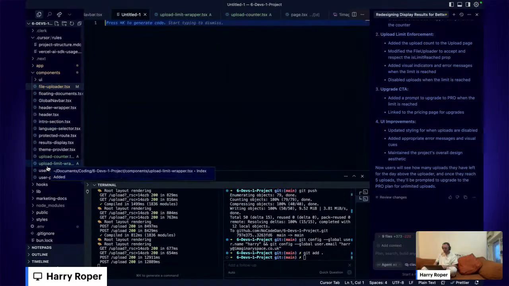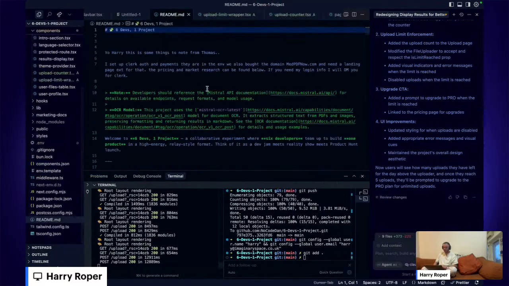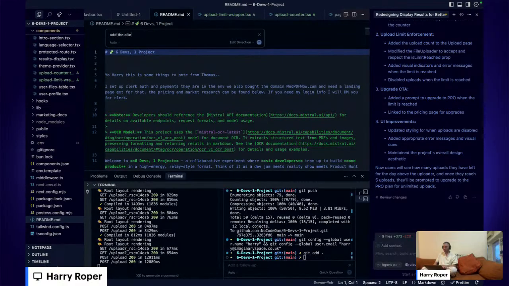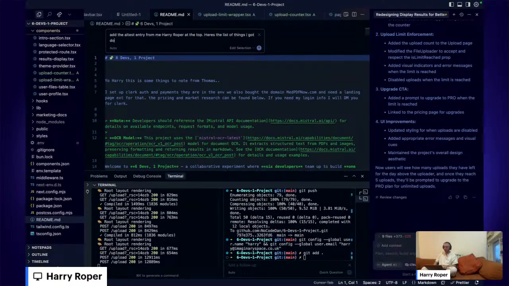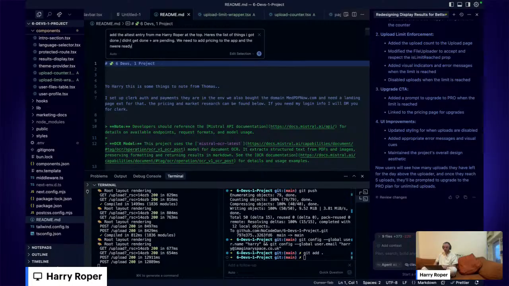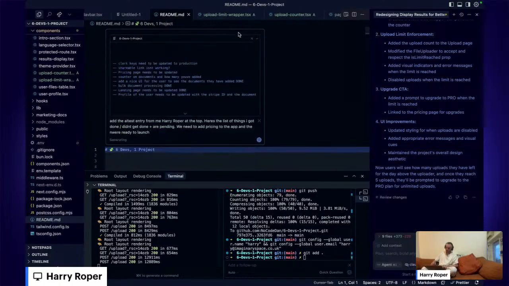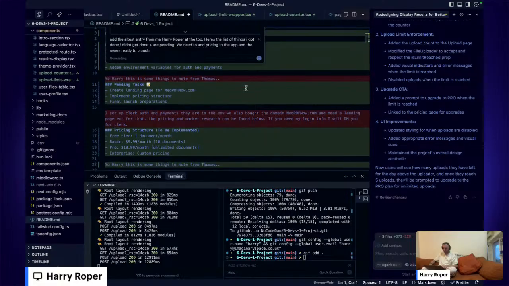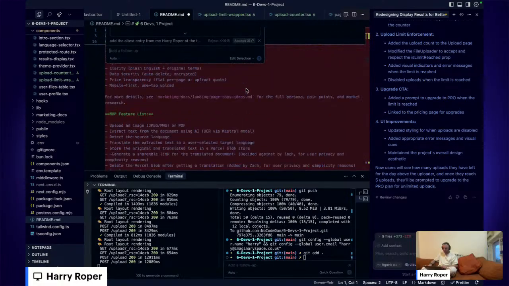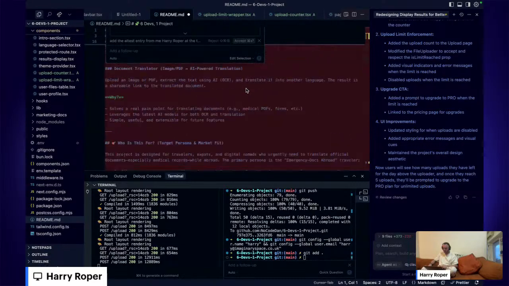Okay, so if I go from here and go to README, add the latest entry from me, Harry Roper. At the top, here's the list of things I got done, didn't get done, plus are pending. We need to add pricing to the app and then we're ready to launch. Perfect. I deleted everything. Shit.